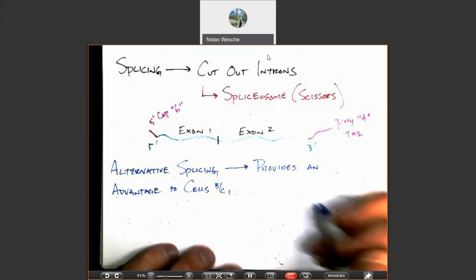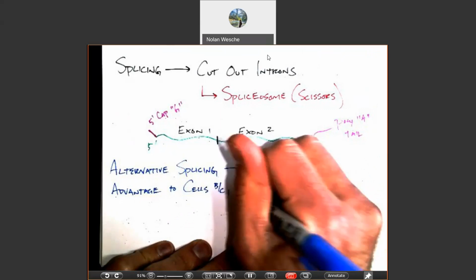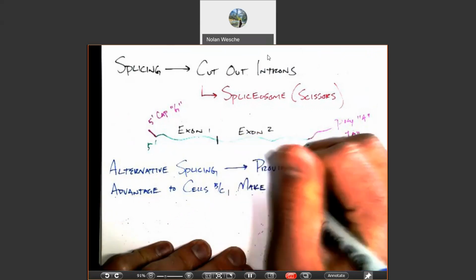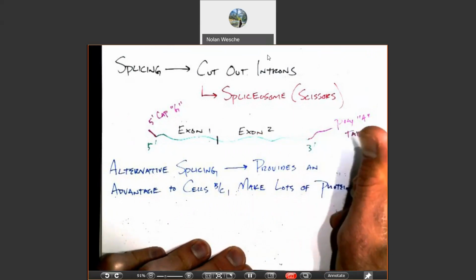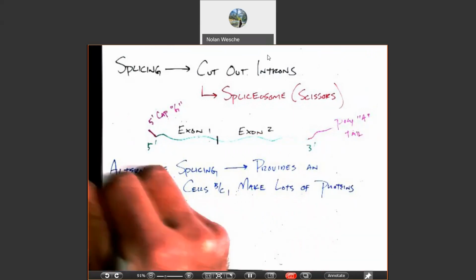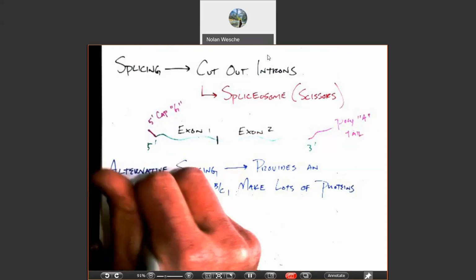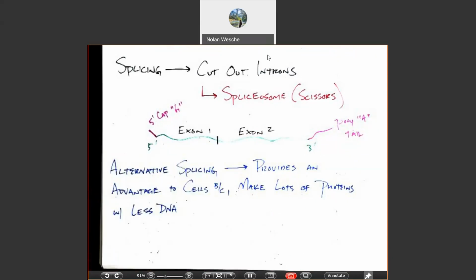Because it's such an advantage, because we can make lots of proteins with less DNA, right? So we can have a smaller amount of DNA and genes and produce a lot of different protein products, right? There's a huge demand for all these different types of machines and protein products that a cell has to make. And the instructions have to all be contained within that DNA. So it provides us a way to minimize the amount of DNA, that burden, and yet produce a lot of different protein products.